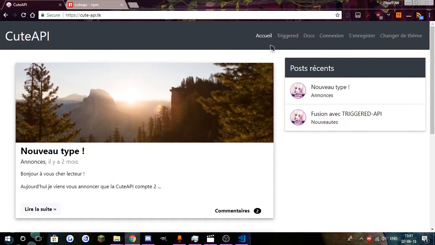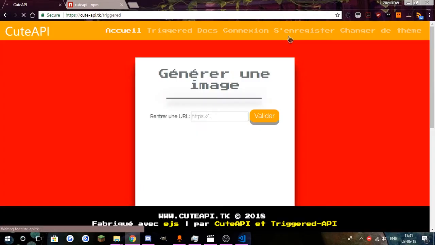But anyways, we got home, trigger, documentation, connection, which I believe is actually login. You got register and changing the theme of the website, which has nothing to do with any of these APIs. So let's go ahead and click on trigger, because this is where we need to get to.